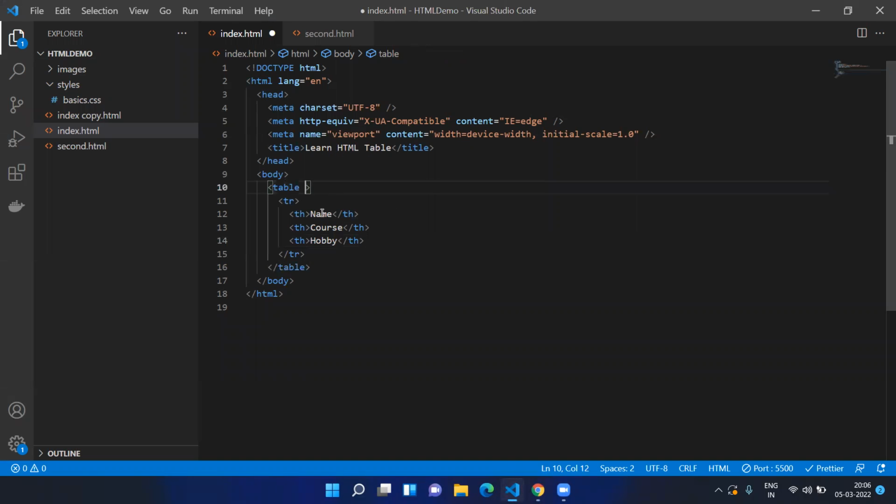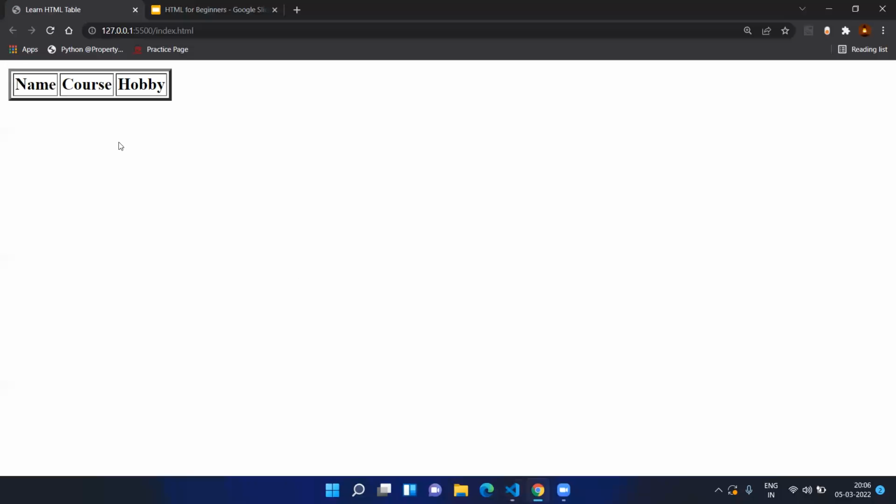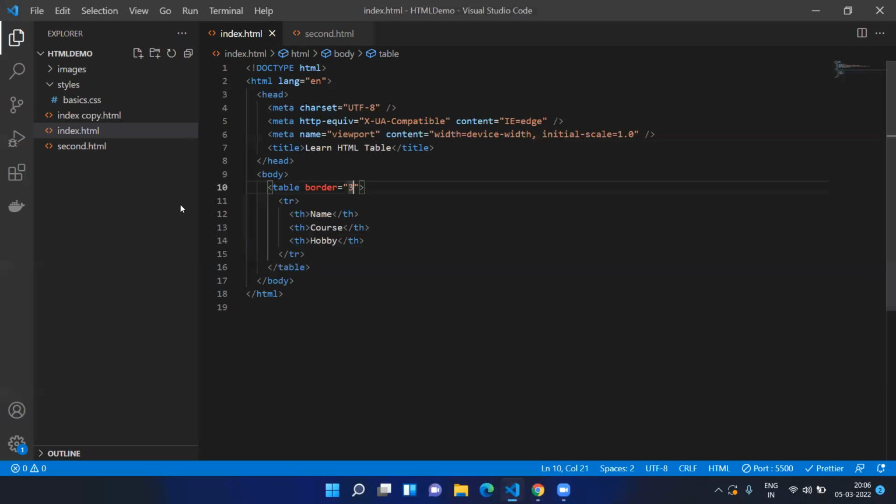Now if you want to see the borders at the table level, you can add the border attribute. Let's say we have 3 pixels. And save it. Here you can see the single row with the table headers.